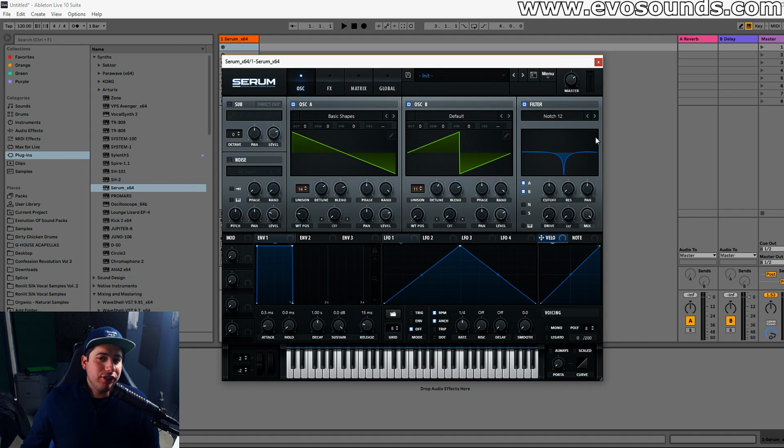And then the notch is going to be all the way down. So this is the opposite of a band pass. Notch 12. The higher the resonance, the less of that duck there is. And notch 24 is a bit bigger.